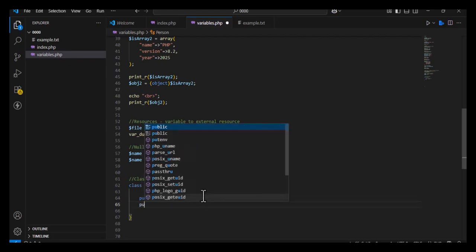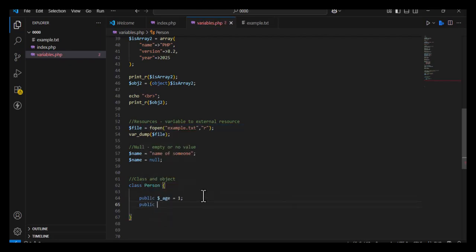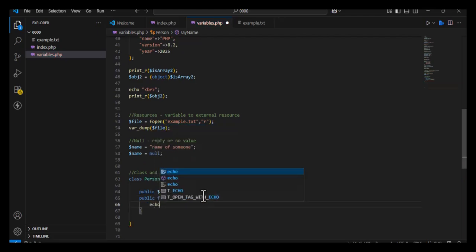Then we can write a method. In PHP you say public function, and the method is going to be say name. In say name we are going to echo "my name is PHP". Because we want it on a new separate line, we're going to introduce the break statement. The break statement works anywhere as long as it's within a string.